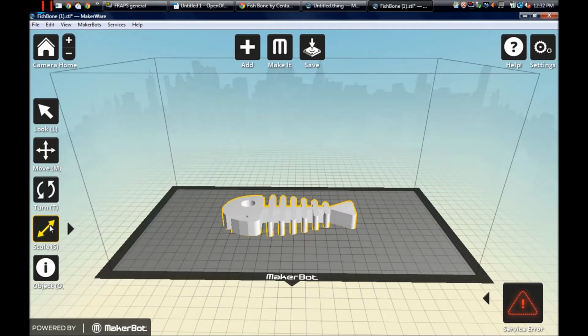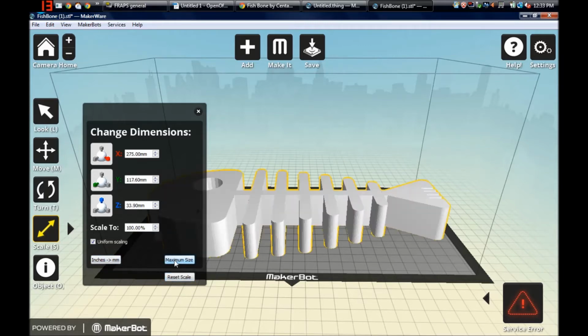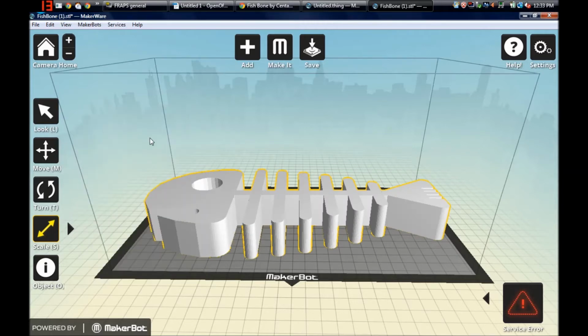If we double click scale, come on you. Guess it's a single click. You can reset scale and it will move it back to its original size. You can also do the maximum size, where it will then take up the entire surface.